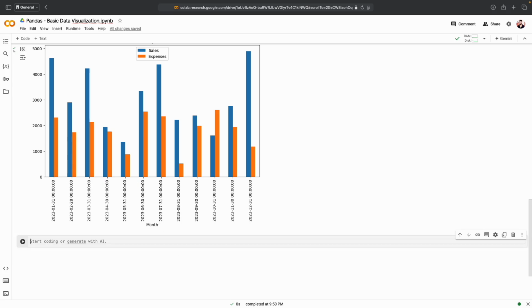Similarly, we can plot a hist plot. With the hist plot we get a histogram. So histograms of sales, we can see the sales distribution. Basically histograms represent the distribution.